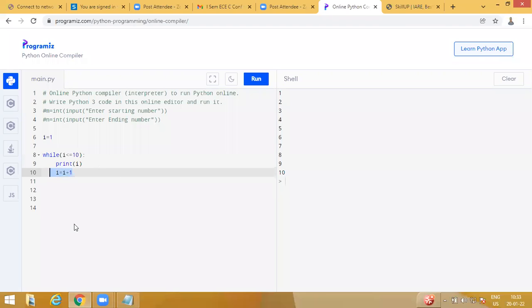If I don't write this increment operation, the loop will become an infinite loop. It will continuously execute for hours and hours.